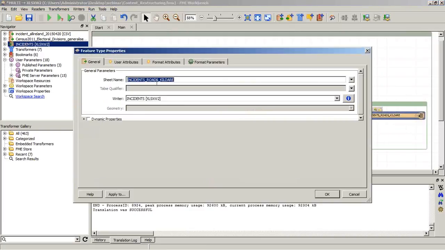So you can see you've got this incidents road Kildare. This is just an Excel file. So FME actually deals with Excel very well.